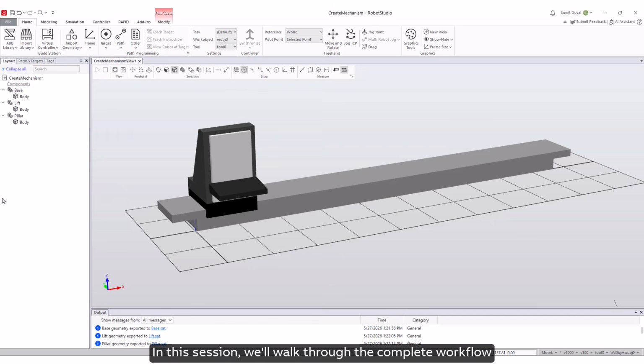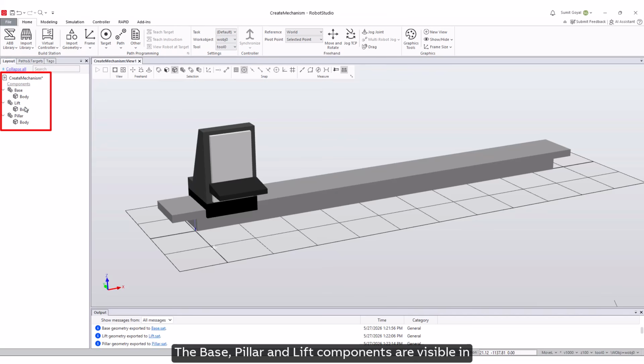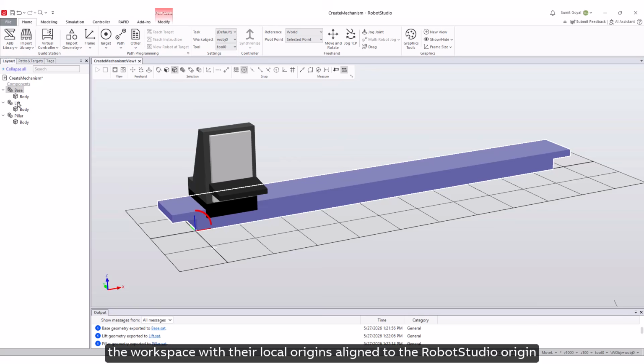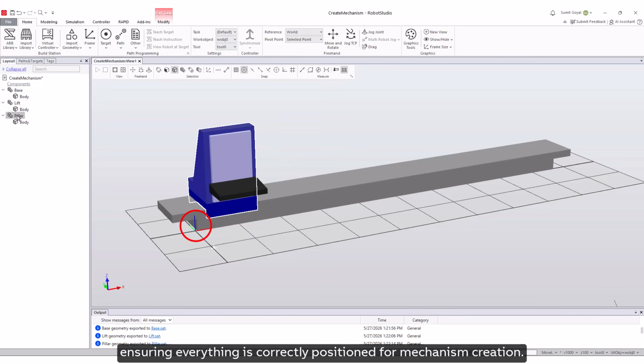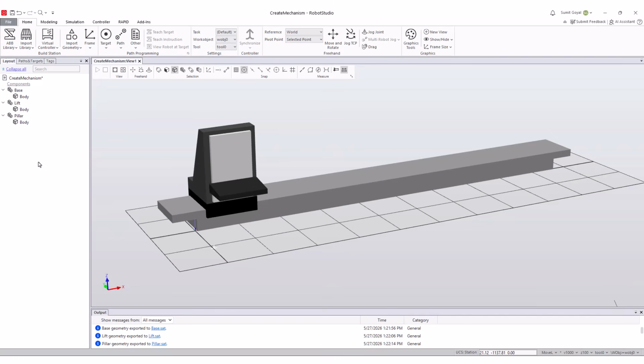In this session, we'll walk through the complete workflow of creating a mechanism. As you can see on the screen, the geometry has already been imported. The base, pillar, and lift components are visible in the workspace, with their local origins aligned to the RobotStudio origin, ensuring everything is correctly positioned for mechanism creation.